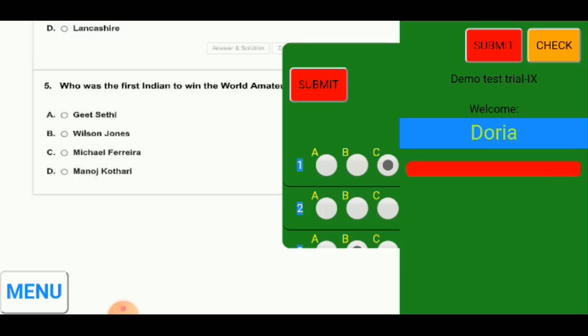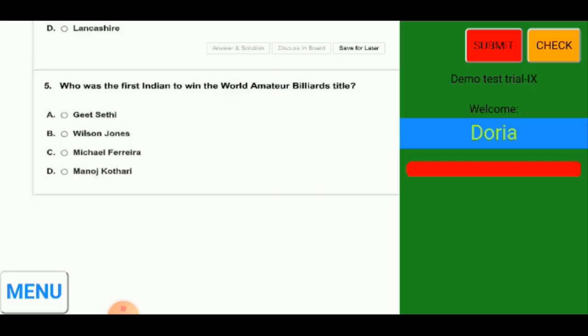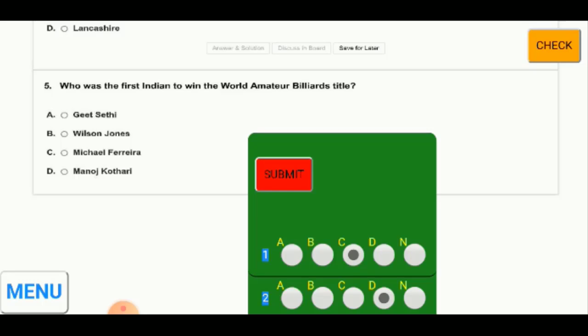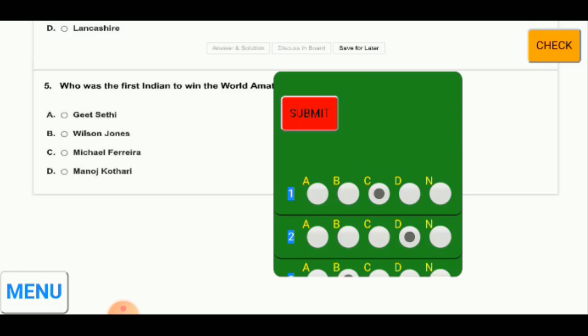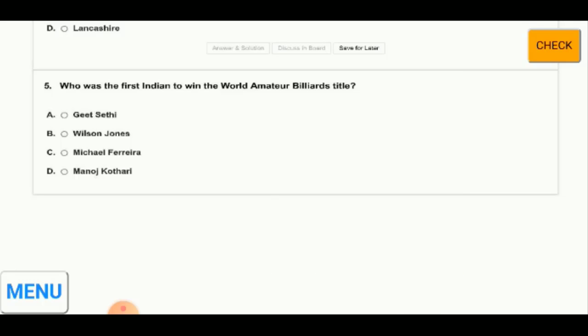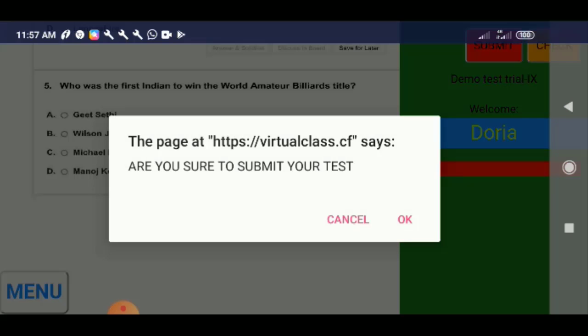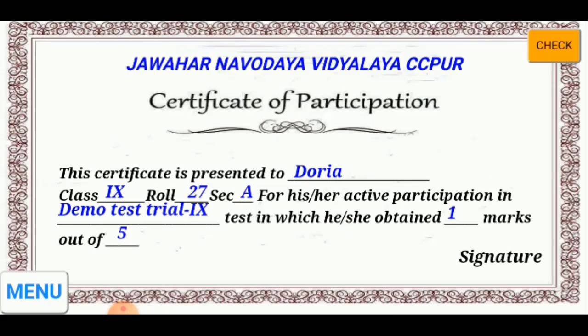Either I can click on this check button and go to submit, or I can come to the first position and submit. So I am going to this check and I will click on submit. It will ask, are you sure to submit your test? I am saying okay, and now I can see my certificate also. So this is the way to appear in an MCQ test. Thank you very much, children.